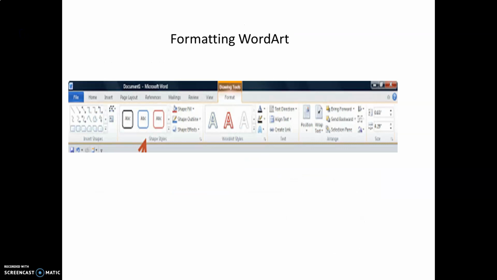Word formatting. Now, the word formatting option is available under drawing tool. You can see that in your book, page 17. When you click on word art and click on the format tool, in that format tool you will get different types. You can change the lines. You can add different styles for your word art.